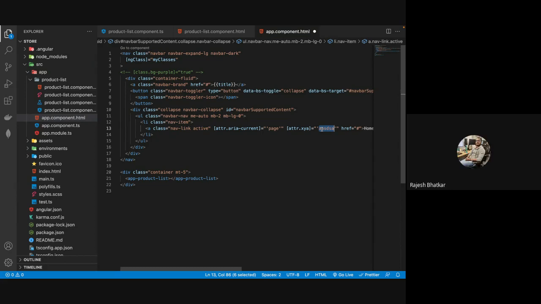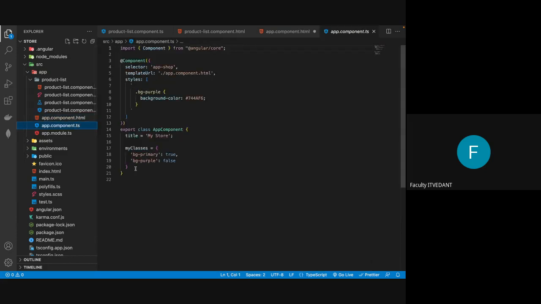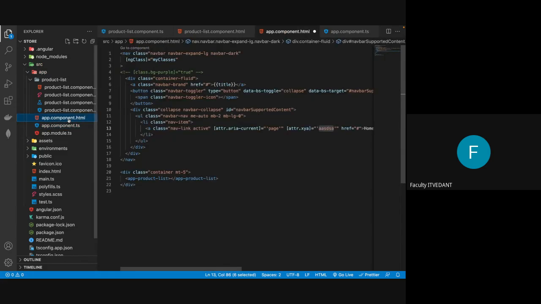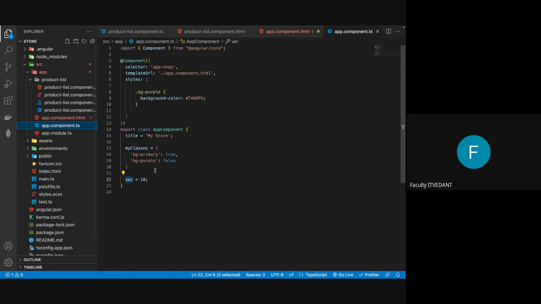So we can target xya from JavaScript and change it, sir, right? Yeah, that's what it means. Create a variable here, let's say var equals to 10, and then you can use this var variable here. Okay, let's say var a.